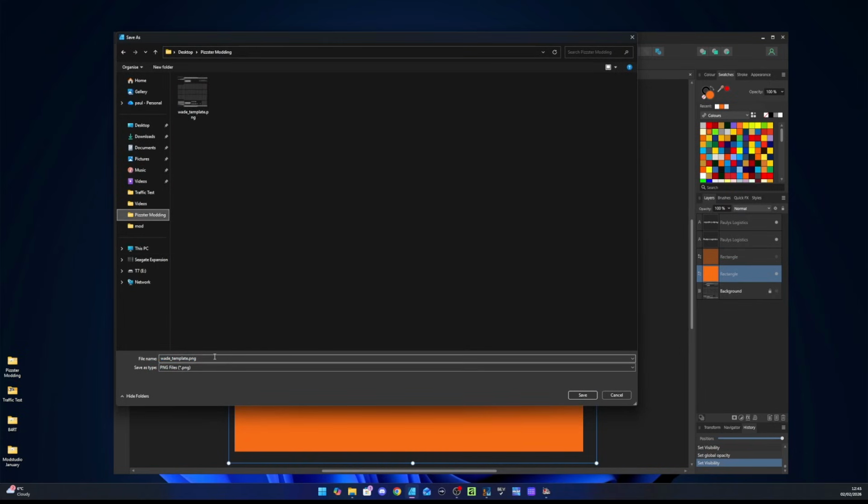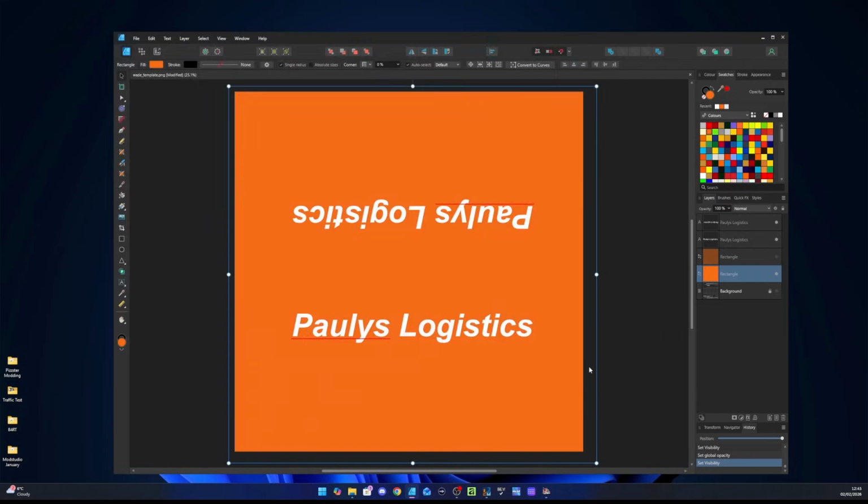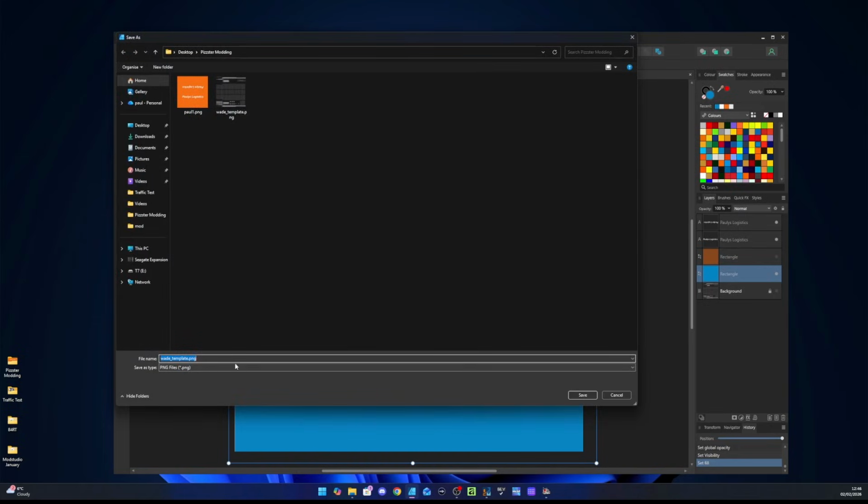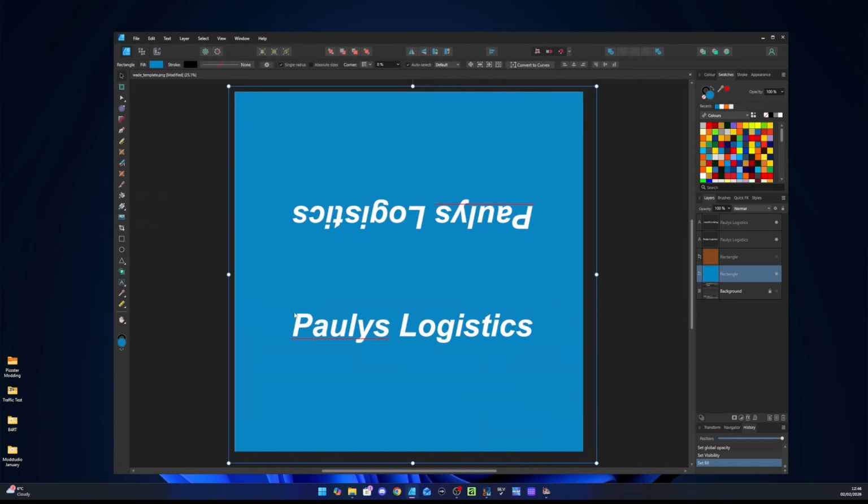We're just going to use that. Then we're just going to call it call1. Save. And then what I'm going to do is change that color to a different color. Let's just do that blue. Save that one as a different one. Save. So I'm going to call this call2, like so. So we've got two different skins basically.